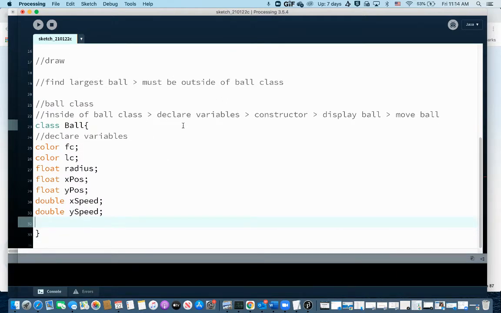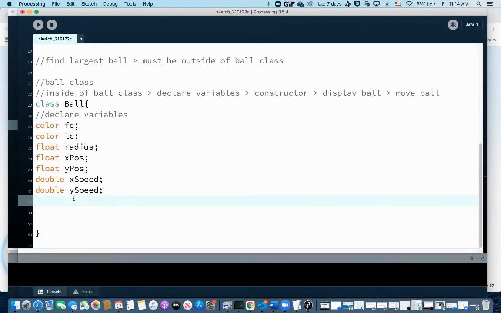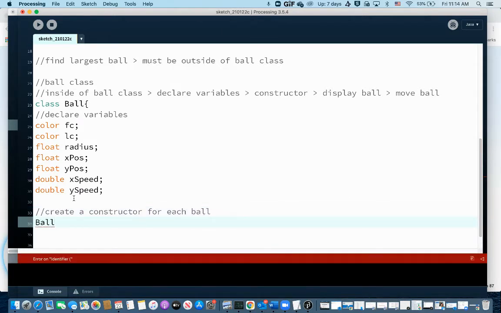Okay. Next thing I want to do is actually create a constructor for this. So let me go ahead and move down a couple lines so I'm not right at the bottom. So create a constructor for each ball. Okay, and I'm going to call this Ball. Just keep it simple. It should be the same name as my class right here.